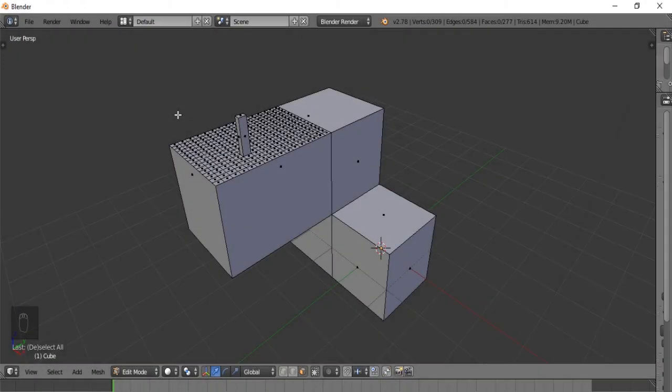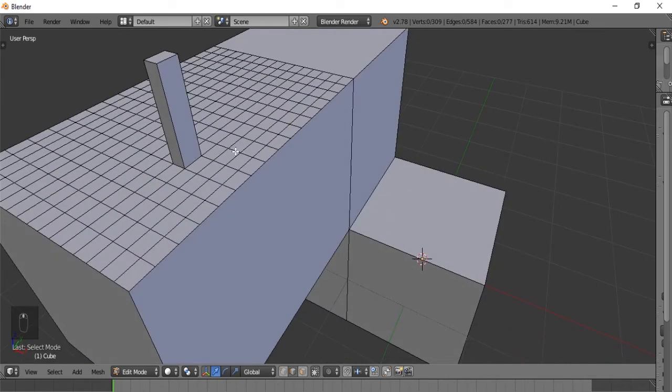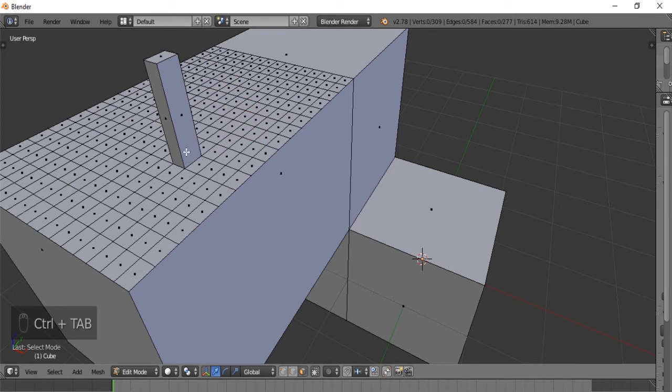Shortcut number 16 is the shortcut that allows you to choose between vertex, edge, and face mode. So if we hit Control Tab, we can choose between vertex, edge, and face mode. Let's try edge mode. So in edge mode, we can right click on individual edges. In vertex mode, we can right click on individual vertexes. And in face mode, we can select different faces.